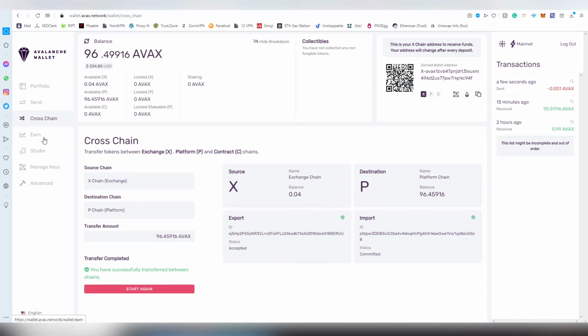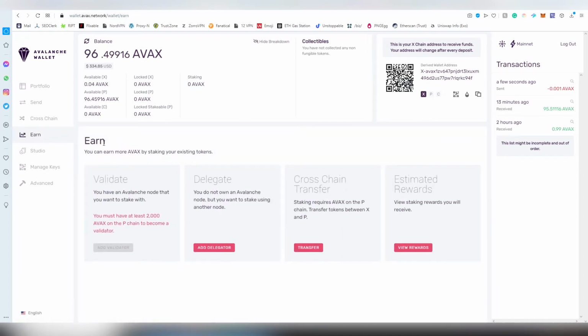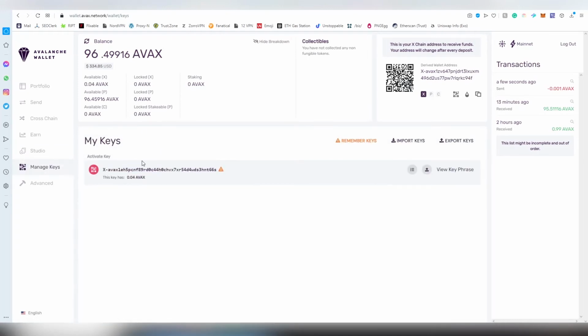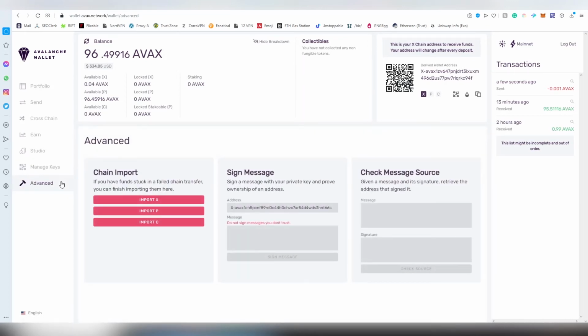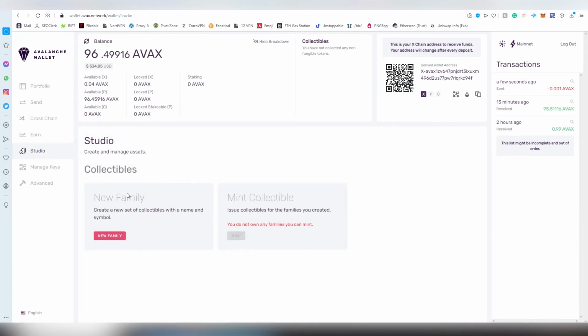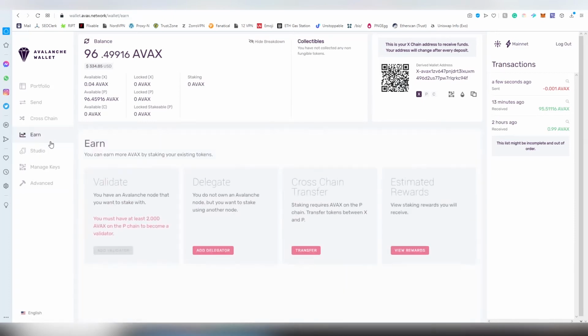Now we're going to be hitting the Earn tab, and this is where the magic basically happens. I also want to say that there's a manage keys page here, where you can import and export keys and see phrases and everything. On the advanced tab, you can also import stuff for failed chain transfers, for instance. And the studio allows you to create NFTs, to my understanding, something to probably explore in a future video. But let's get back into the Earn tab.